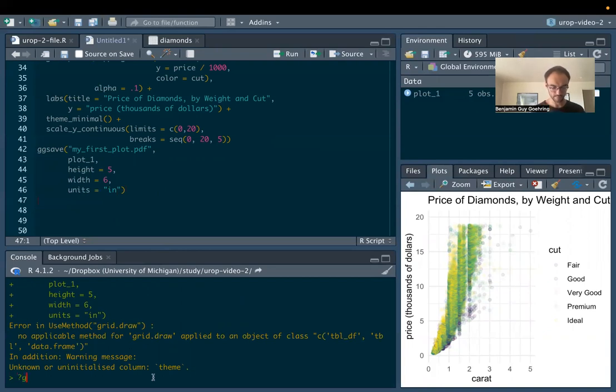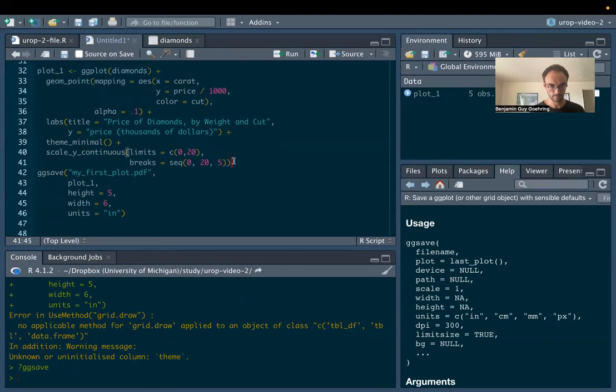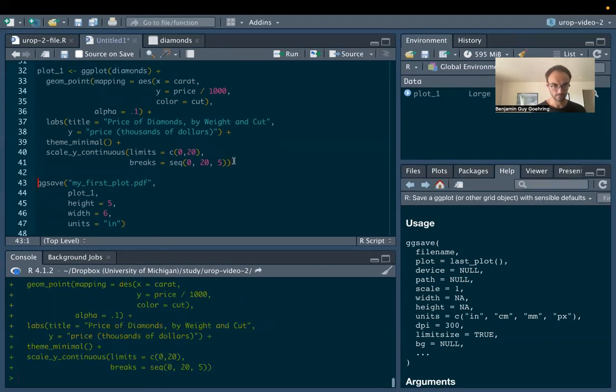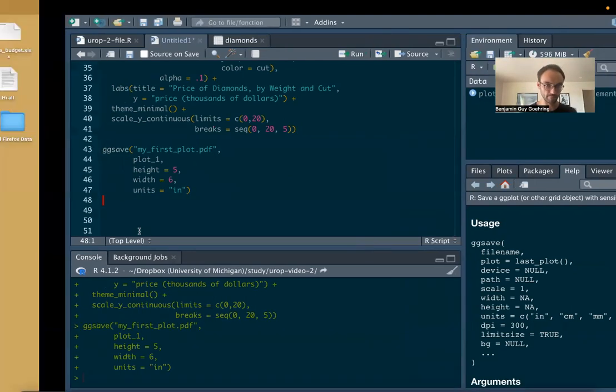What? Save. Oh, I remember. Plot one was a data frame, and I hadn't reassigned plot one to be the plot. My bad. Okay.